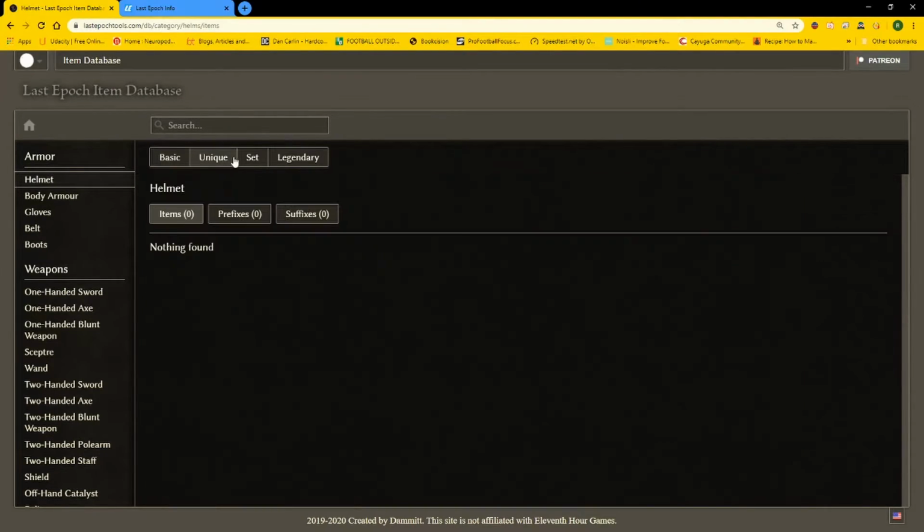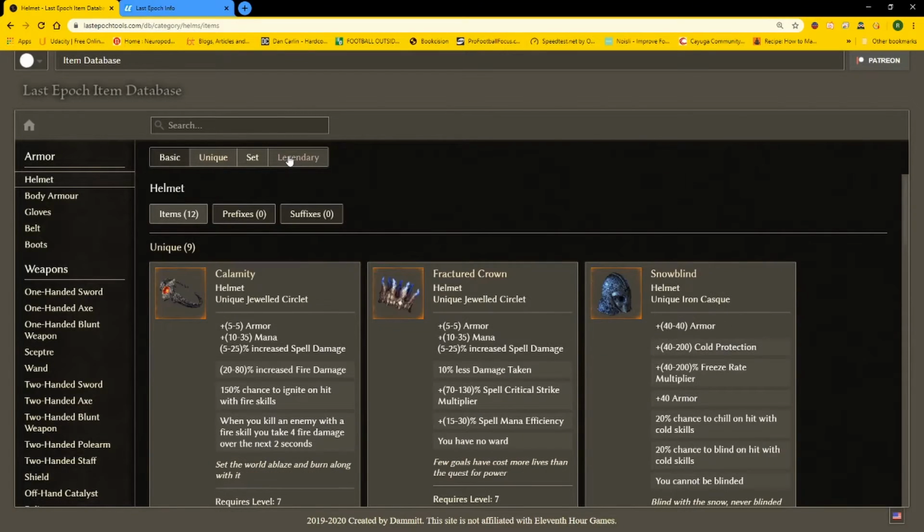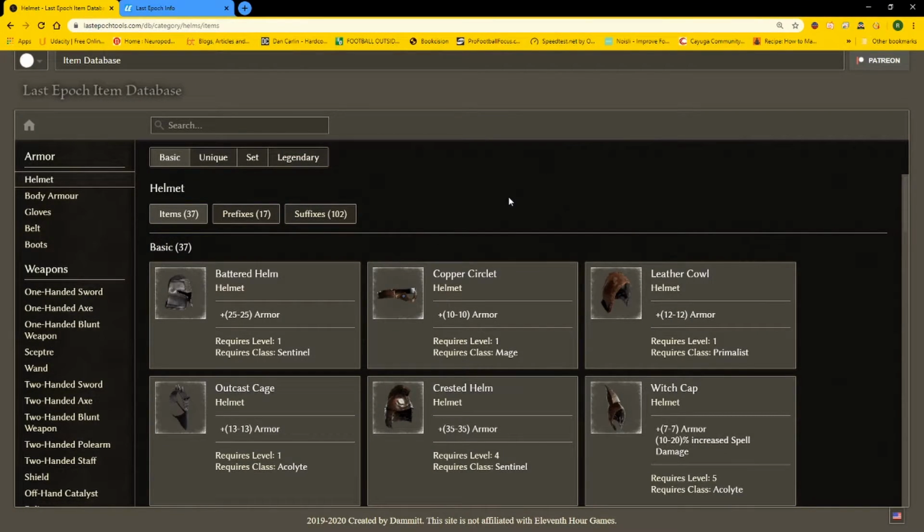You can also do this for sets, you can do this for multiples, you can have uniques and sets in here. There is a legendary tab, which doesn't do anything right now because there aren't legendaries in the game, but when there are, that will allow you to check legendaries as well. So that's pretty cool. It's already set up for that.